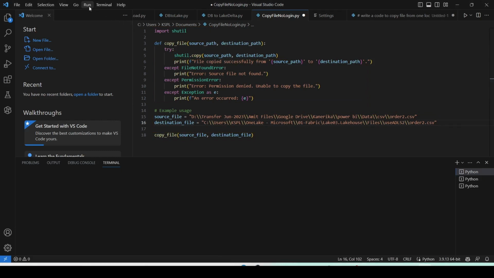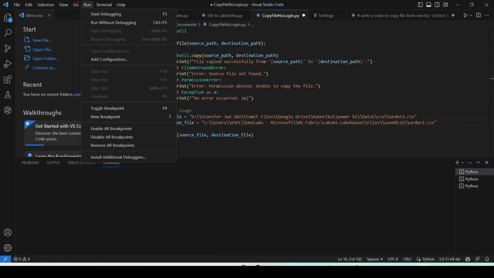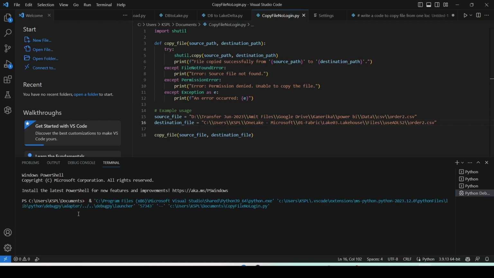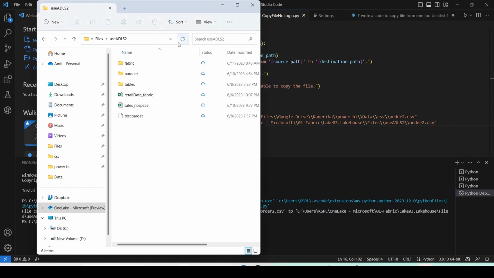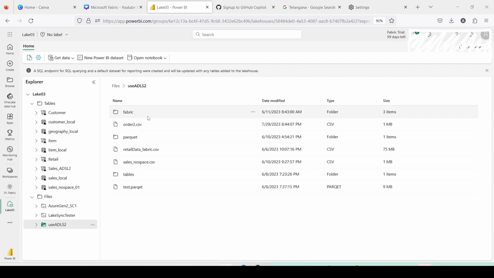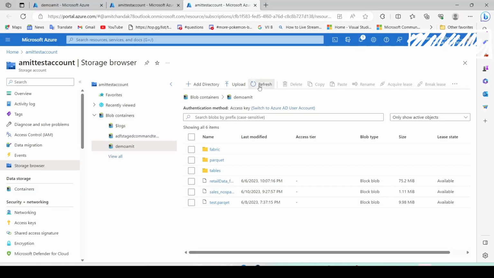Now, let me go to run on the top and say run without debugging. It's opening, it's running, and the file is successfully copied. The message is file is successfully copied. So let's go to the OneLake Explorer and see order 2 is there. Now let's go to the Lakehouse Explorer on Fabric, refresh, and we see order 2. Now let's go to the ADLS Gen2, refresh, and order.csv is there.